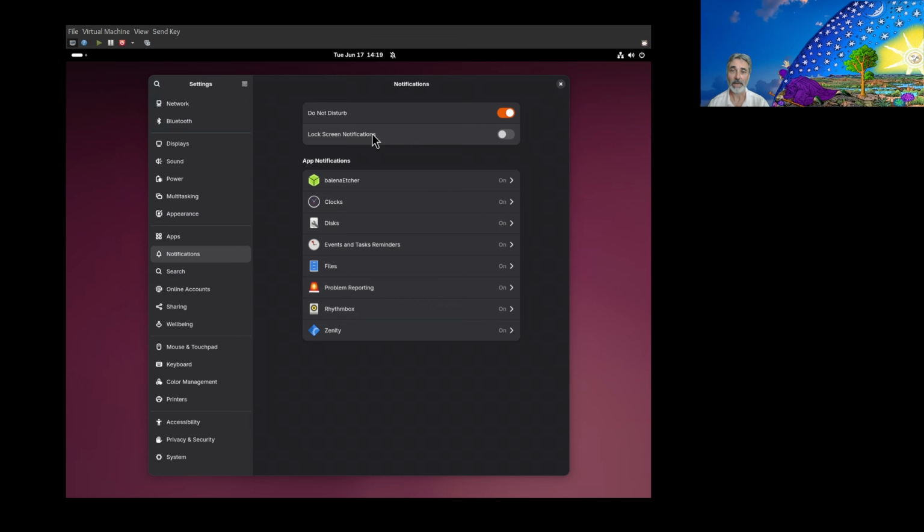Lock screen notifications means that once your screen is locked, if you have this turned on, notifications can still show up on your screen. Now, you may or may not want that. You decide.